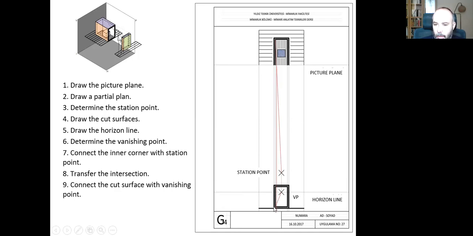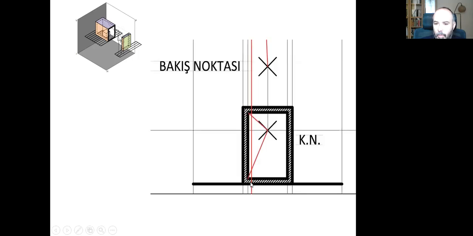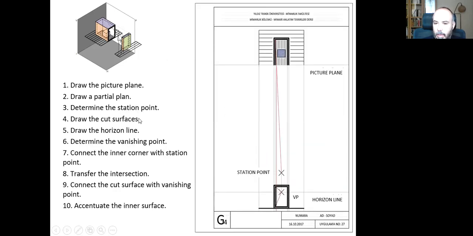And I need to connect these corners, this bottom corner and this upper corner, with my vanishing points so that I will be able to create the inner surface of this prism. As you can remember, this red line is the transfer line from above, and I connected this corner with the vanishing point and this corner with the vanishing point so that I will get a surface. This is the inner surface of the prism.